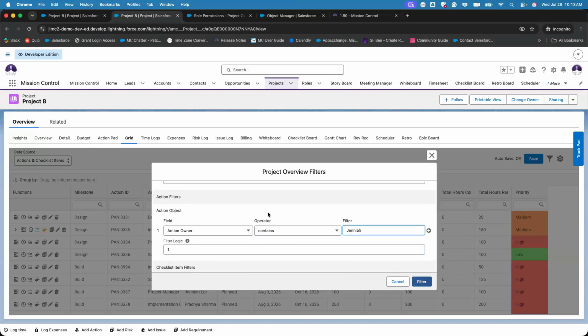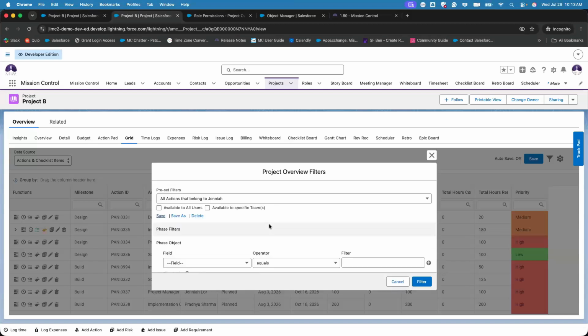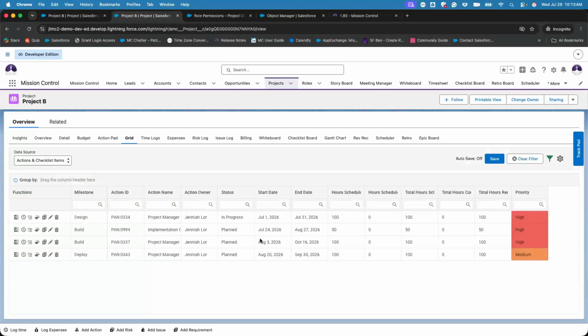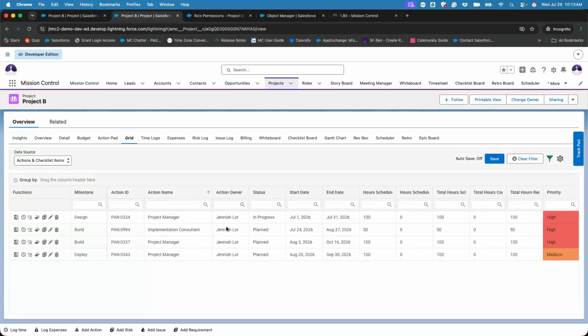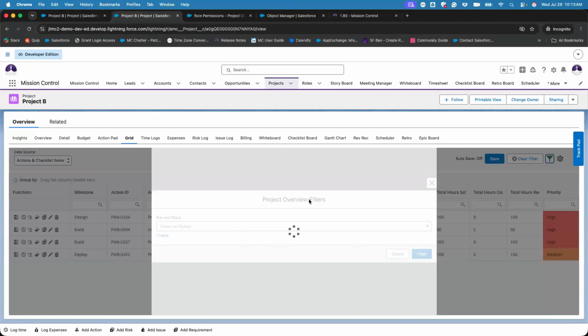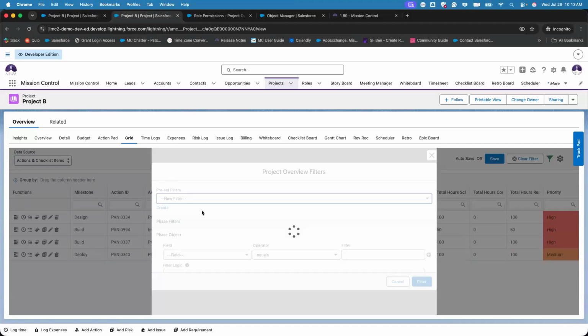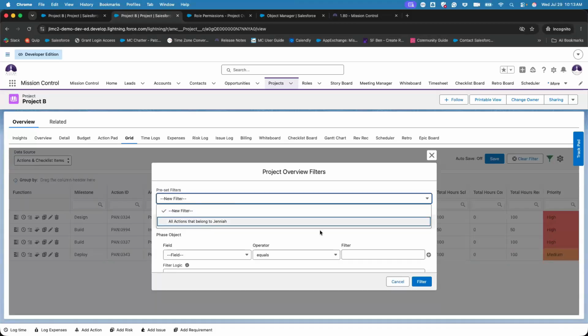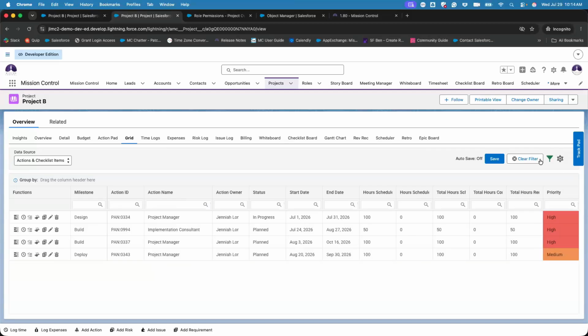And before you click filter, make sure you save this first. Once that is saved, then we can filter the data in your project where I only want to see actions that belong to Janaya. Right now it's going to filter that data out for you. You can reset that, and you can always refer back to that when needed. Obviously, this will be persistently remembered.